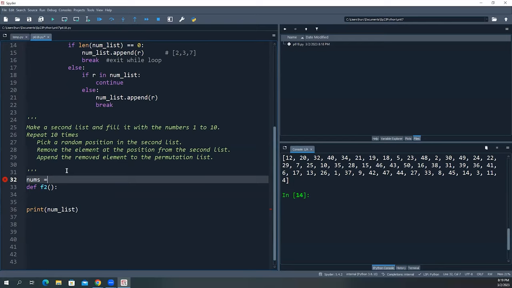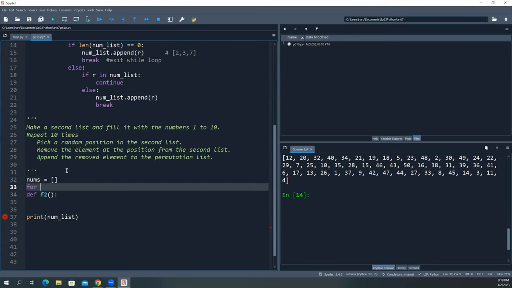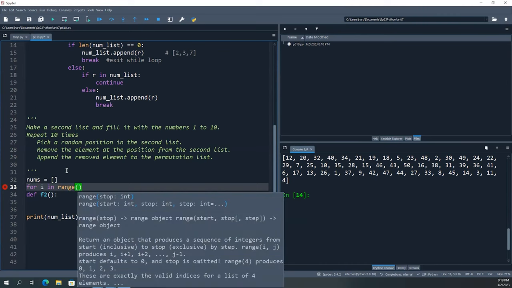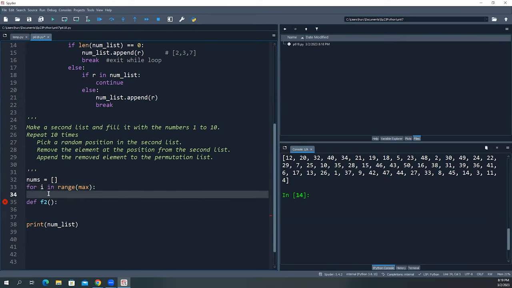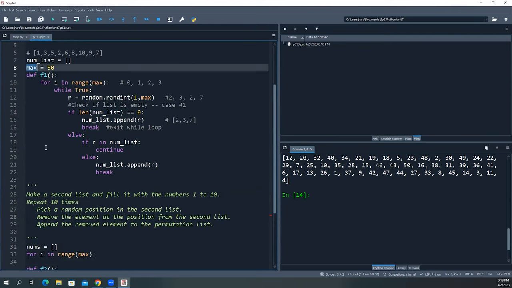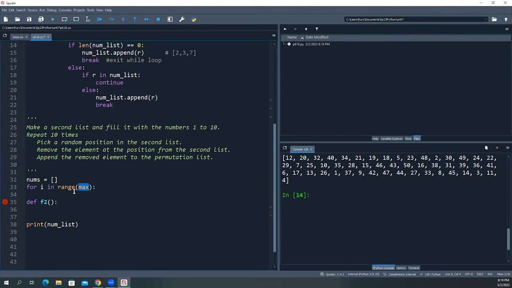And this number is going to be filled with a number from 1 to 10, right? So instead of doing it that way, I'm going to do a for loop really quick: for i in range from one up to max, right? Well, actually, 0 up to max. Max is, as you can see, orange. So my variable name is kind of bad, right? It's a keyword, but that's fine for now.